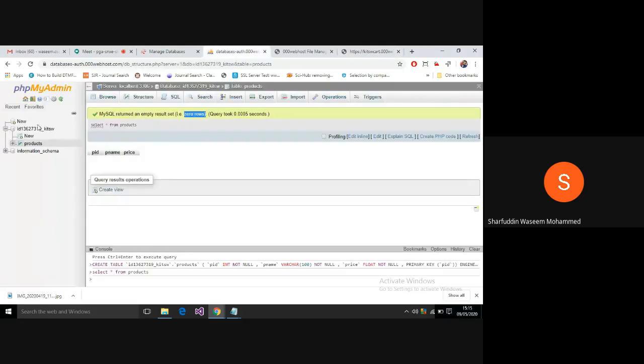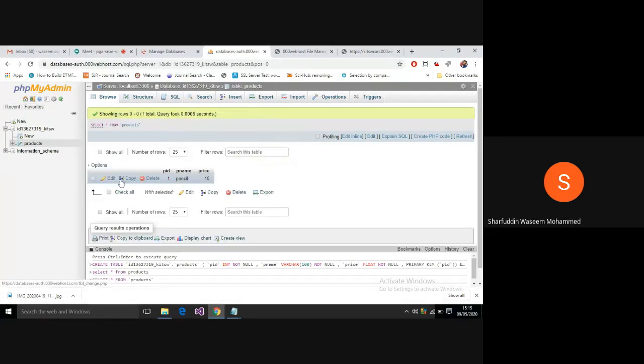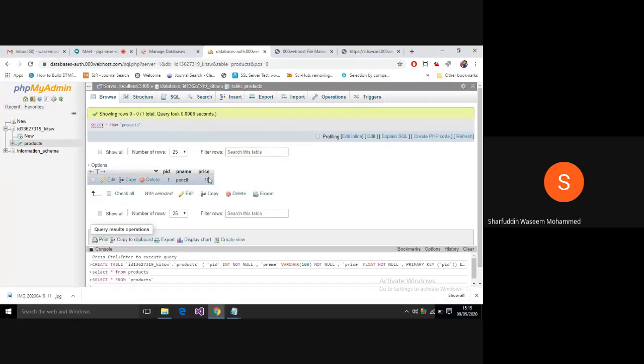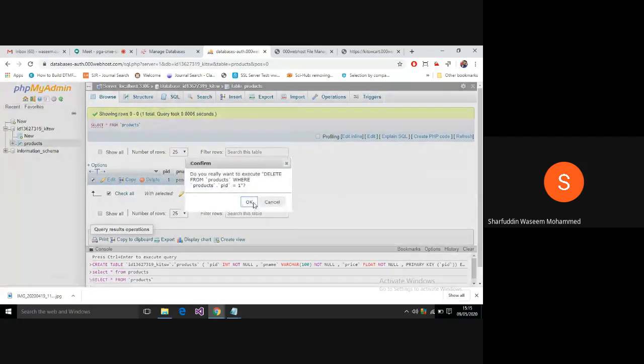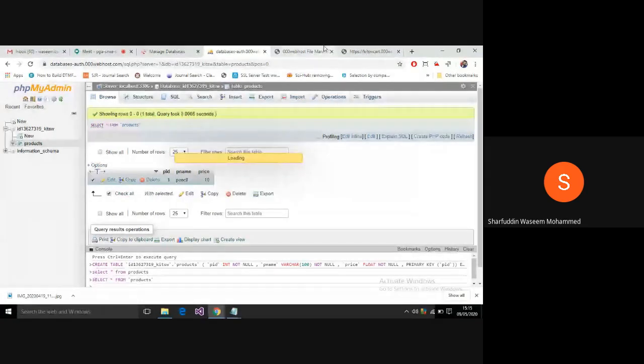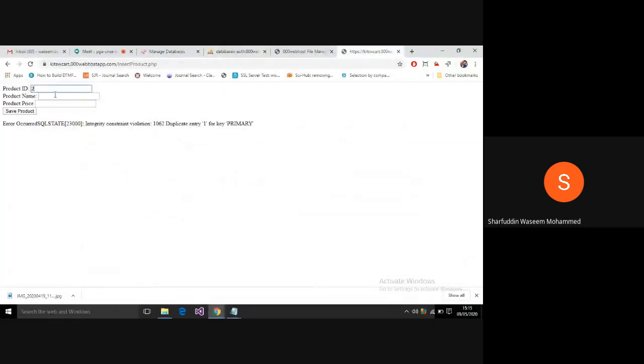So we'll check this product table. So already one pencil 10. I think someone entered this before me. I will delete this. Okay, delete from here. Then I need to go to this. I will enter product 2. Name is pencil. Price is 2 rupees. Save the product. The product is saved.